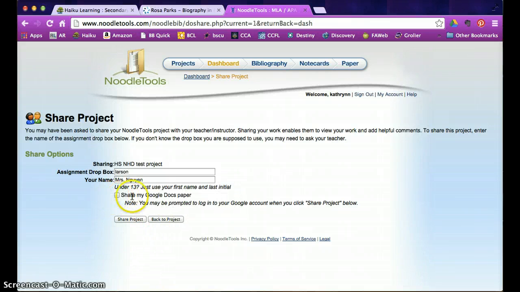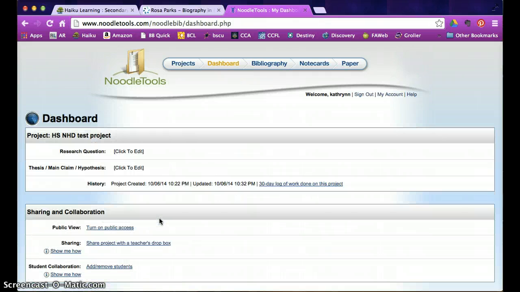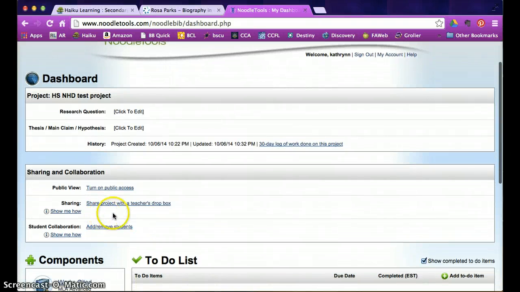It will ask you if you want to share your Google Docs paper. Not every project, it depends on the teacher. If you have a process paper that's associated with it, if you are going to do a paper as well, you can check that box. If you ever forget to check the box and it comes up here and you'll have 2 checks under your teacher's name, you'll have another choice that says share my paper with these Dropboxes as well. So if you forgot to share your Google Docs the first time, you can always add it later.